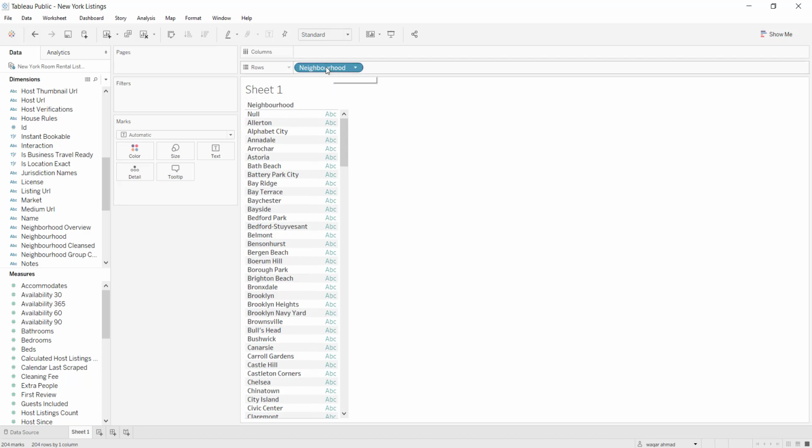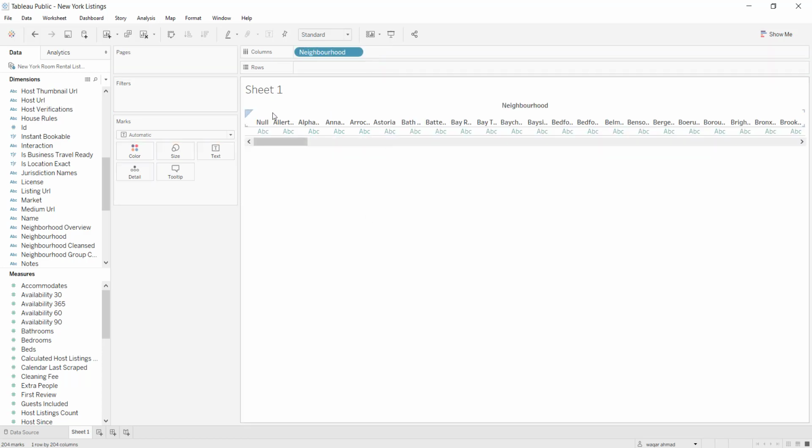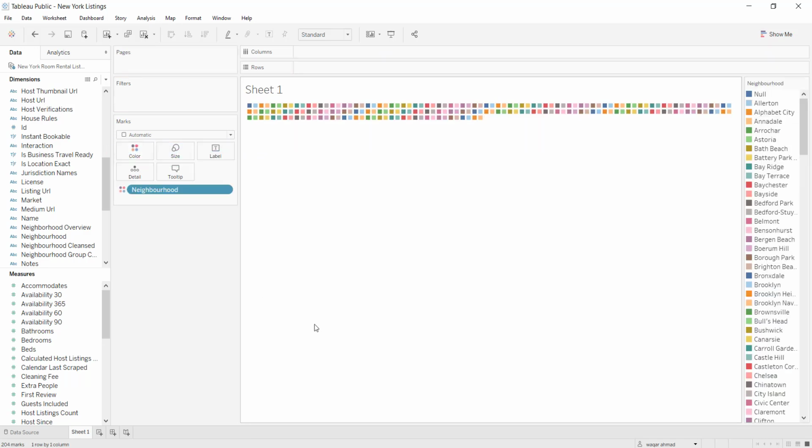And we can also see that neighborhood here has a heading. Okay, if we were to take the same neighborhood and drop it into columns, we can now see that we have a column view of all the different neighborhoods, and we can also see we have a neighborhood heading. All right, now if we were to drag our neighborhood out of the columns and into color, we could see that we have all these different colors. Now what's important to understand is that all of these are individual colors per neighborhood. So we could see that neighborhood Allerton is a light blue, Alphabet City is a dark orange, Annandale is a light orange. All right, we can see that each individual neighborhood value has its own color here.